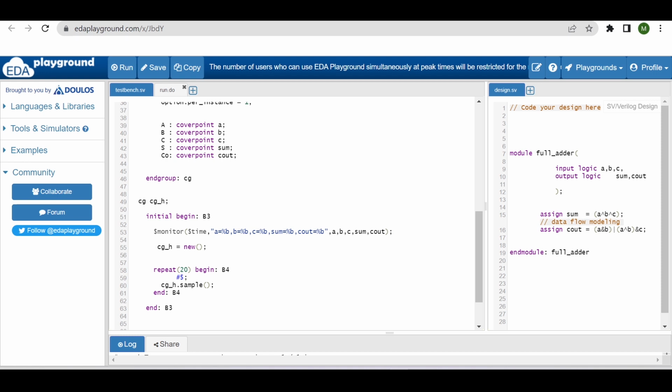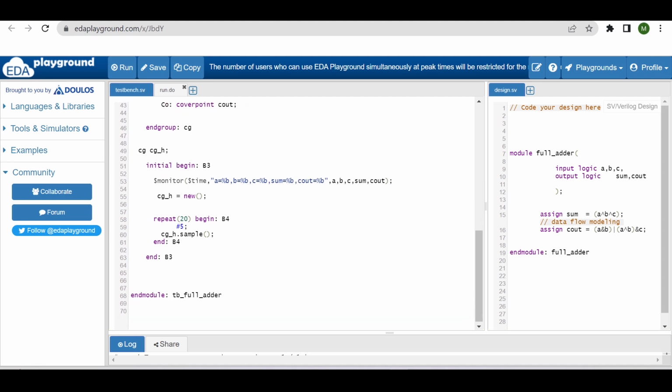Within an initial begin block, I am using $monitor to print the values of inputs and outputs with the time. Here I am allocating memory for this covergroup using the new construct and using a repeat block 20 times to sample the covergroup. We are calling the inbuilt sample method on the covergroup object to get the sampling of the coverage. Okay, very simple. That is the module test bench of a full adder. Now if you run this code, we are expecting that it should create the bins for the inputs and outputs of this full adder.